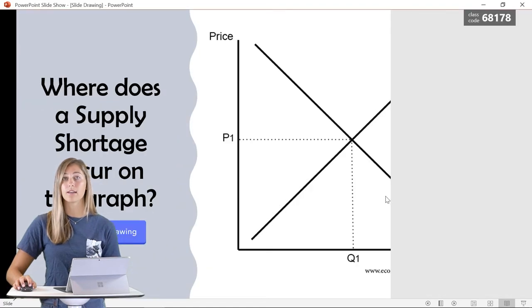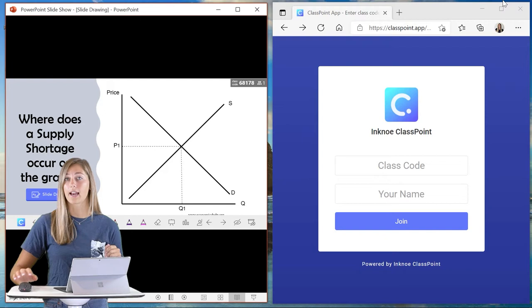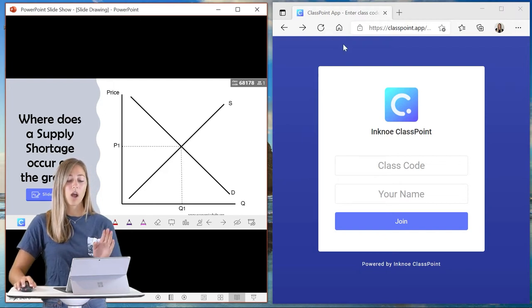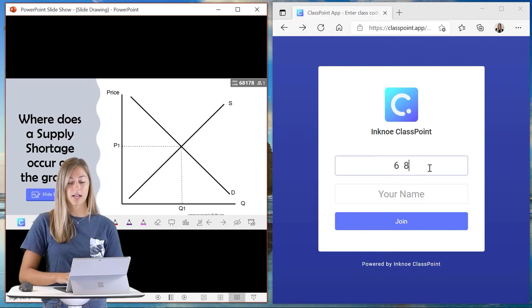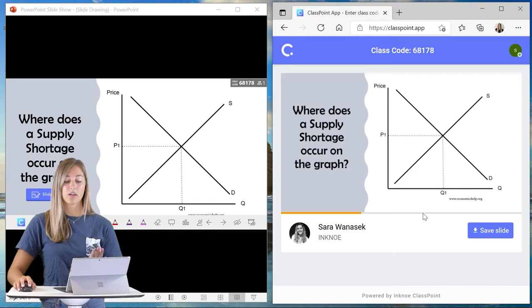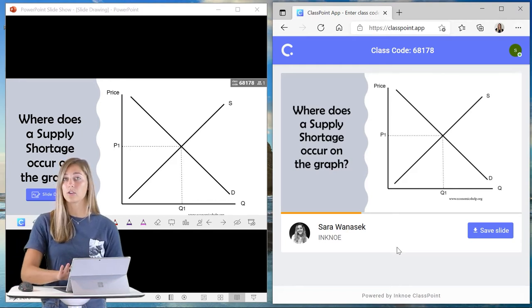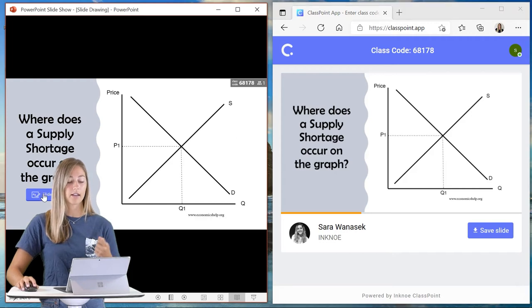I'm going to be using reading view today so that we can see a student side and a teacher side at once. So when your classroom is up, your students can type in the class code and their name here and click join. So when they join, they'll be able to see your slide as well. And once your students are all joined, you can go ahead and click slide drawing.